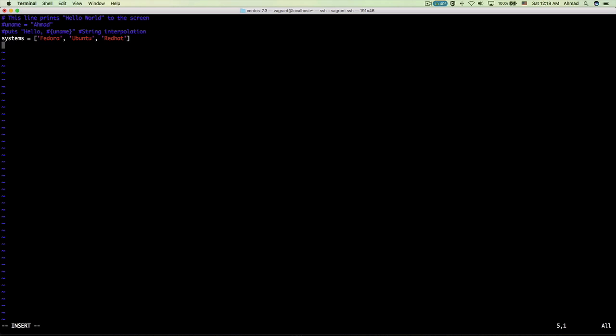Now, what if I want to extract Ubuntu, which was the question that led me to use arrays? Simply, I'm going to have the puts function, and I'm going to call the systems array, or the systems variable, and I'm going to open the square bracket and add 1. Why 1? Why not 2? Ubuntu is the second item in the array, so why did I use 1?